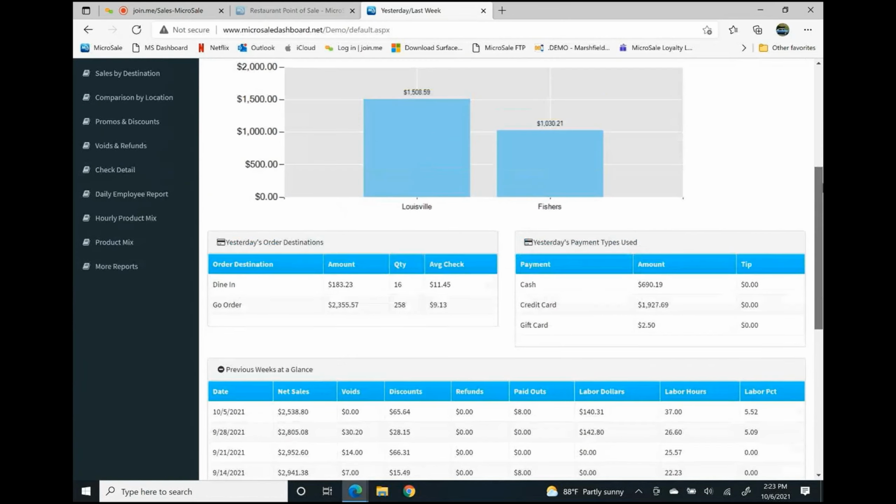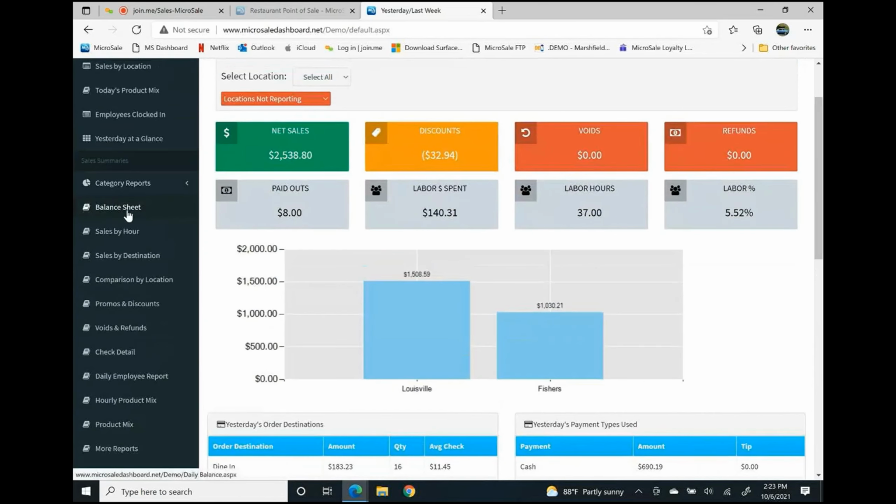And then from there, the reports go on and on and on. Category reports, balance sheet, sales by hour, check details, daily employee report, and all of those reports are available on your Android or your Apple phone or on your desktop.